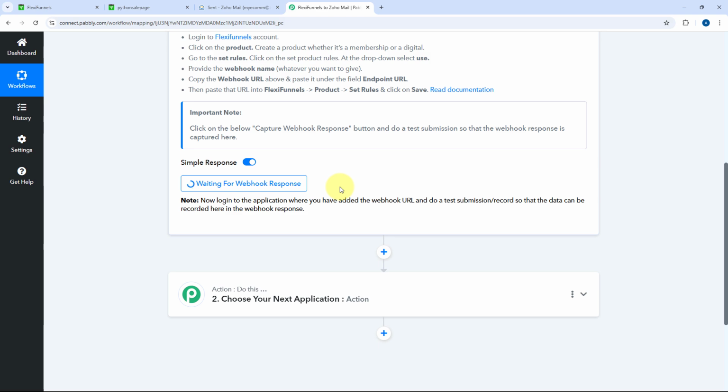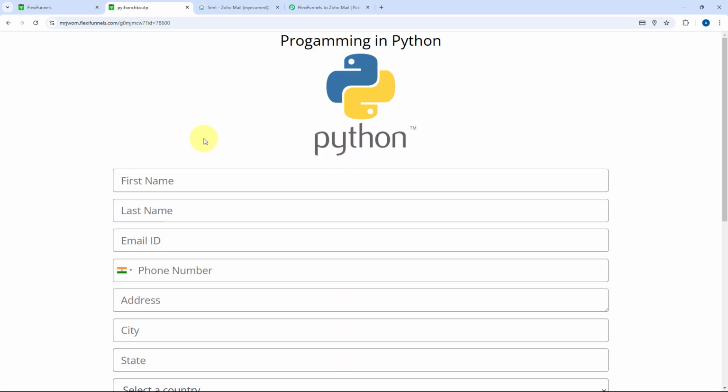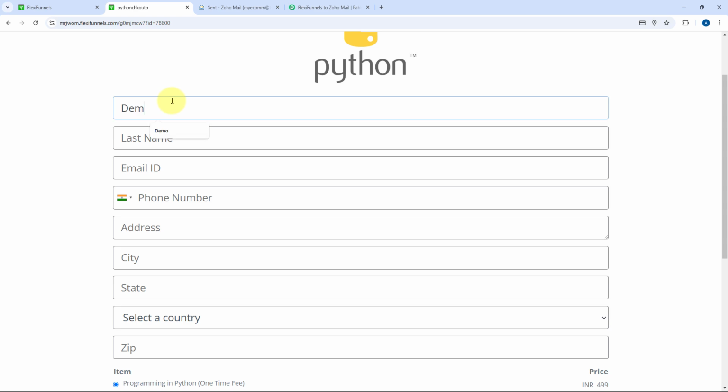This means Pabbly Connect is waiting to capture some response of a new purchase in our FlexiFunnel account of that particular product. So let's do it. I have opened the sales page of this product. I'll just click on this buy now button and we are going to make a purchase. Using the details of a dummy customer, we are going to make a purchase over here.